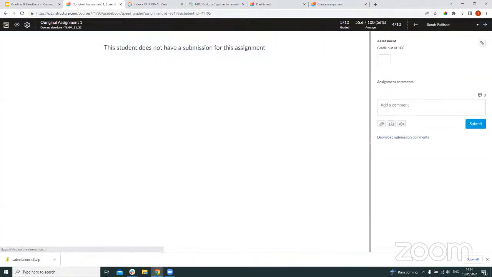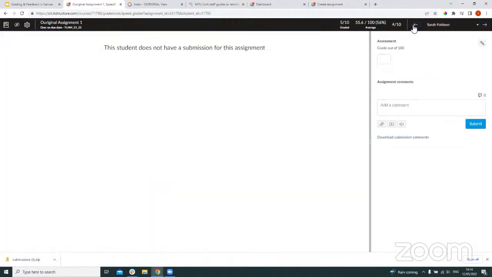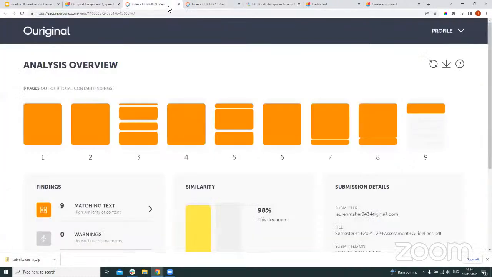I can see Mary Sullivan. I see Roisin as a high one. I was looking for Niall. There we go, because Niall has a low similarity score. Just to show you that difference there, that's an 8.8. So I'm going to do the same that I've done there, and I'm going to open this one too and have those side by side so I can show you shortly what they look like.